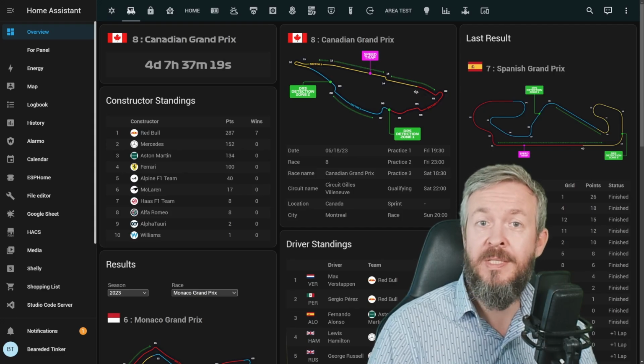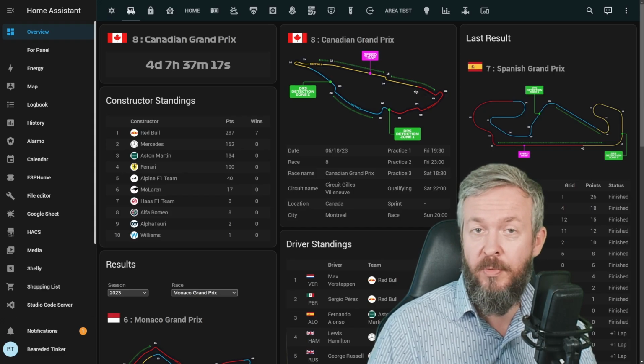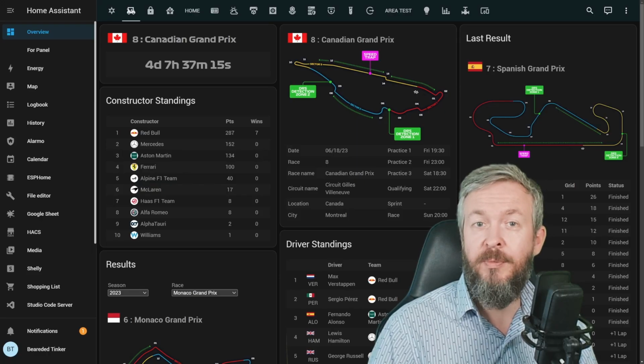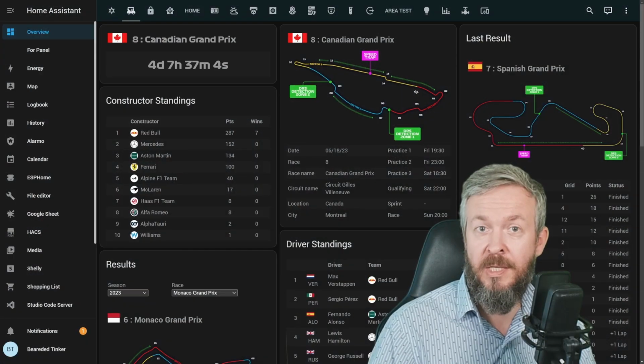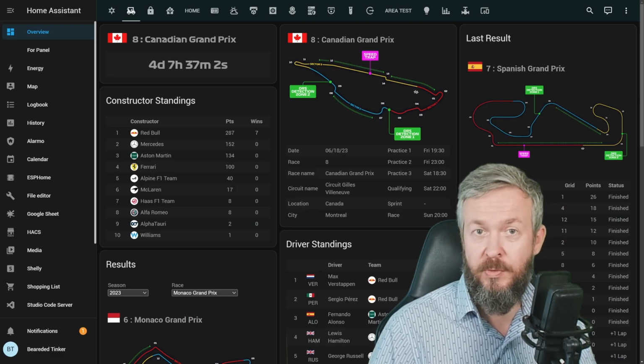Today we will be looking at this HACS component, front-end component, that will help you track the future races, the schedules, the current standings for both drivers and constructors, latest results, previous history results, and much more.